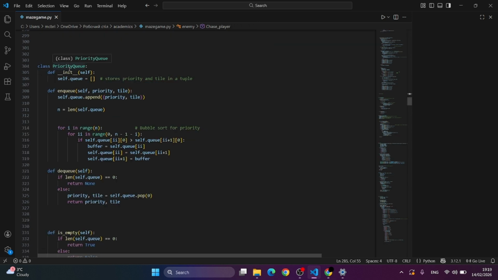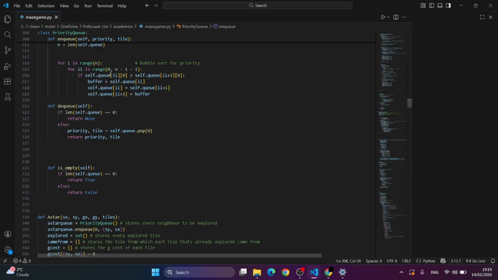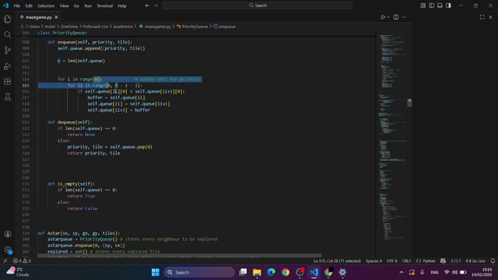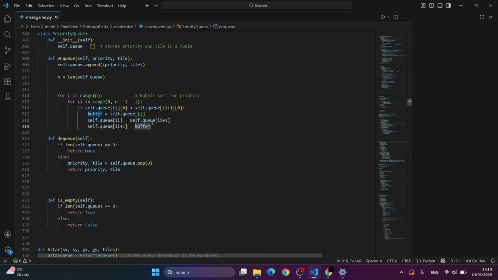Now here we have a priority queue used for the A star algorithm pathfinding. Here I get a queue first, which is just a list. Then I define enqueue, so how it enqueues. Here's a bubble sort. Because this is a priority queue, the tuple with the smallest value should be at the front.